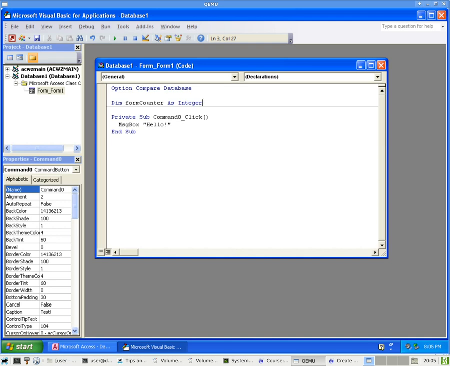So in this case, we have a variable with a name of form counter, and the kind of stuff that you can store with form counter are integers. At any particular time, form counter can only store a single integer value. But you can change that, okay? You can change that over time.